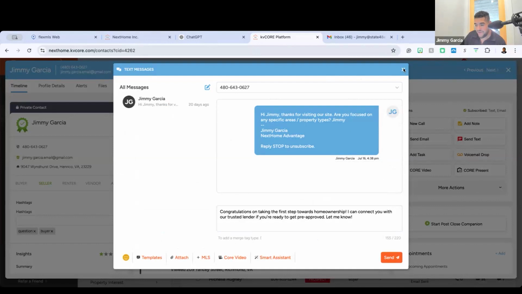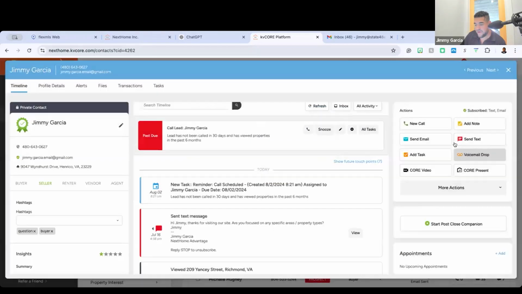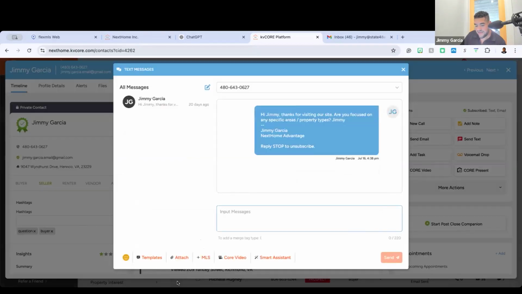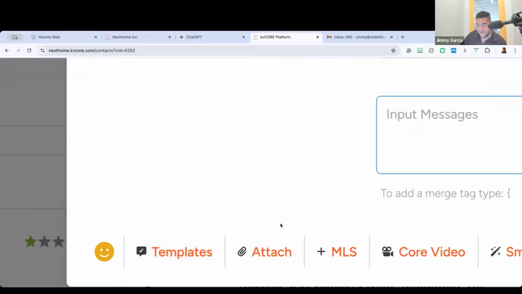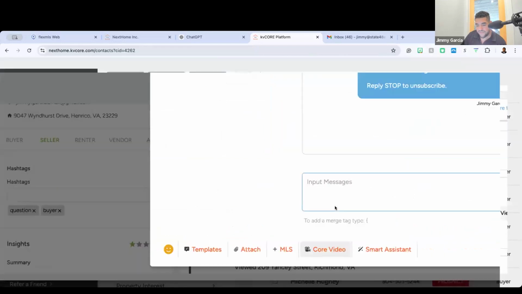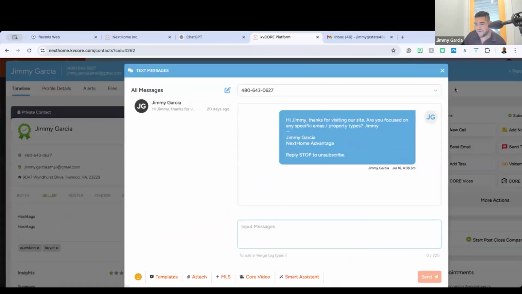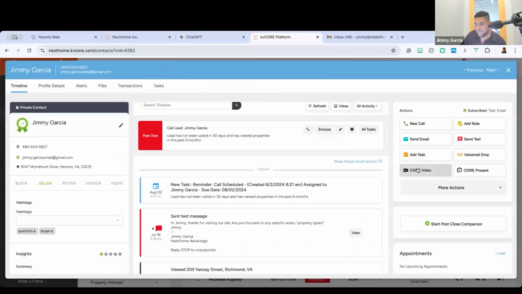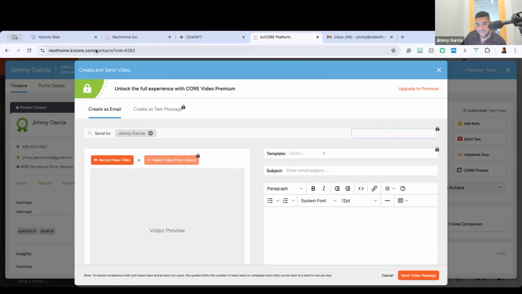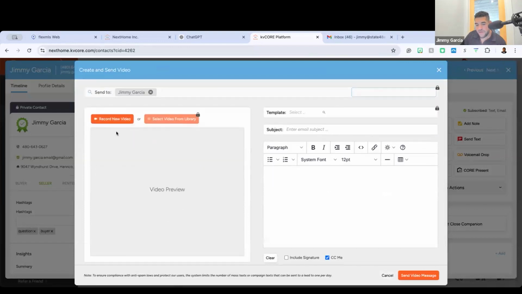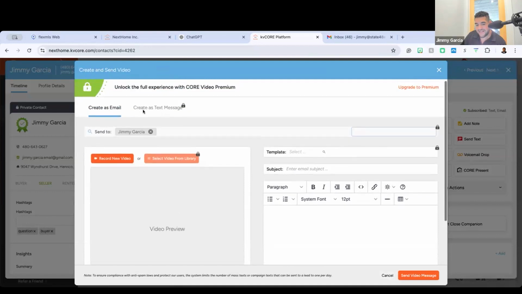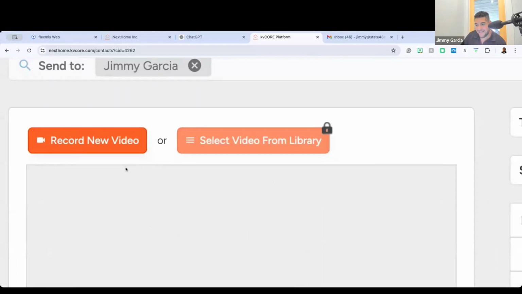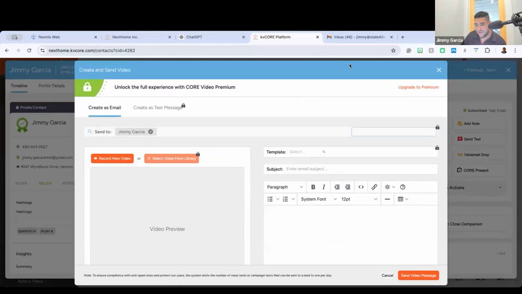All right. Another cool feature with the AI is when you send a text, and you may have already seen this, the very low right here, core video. Okay, core video. Now, here's going to be a paid feature. When I do a core video, I'm able to record a new video directly through this template, and it's going to automatically go as an email. Okay, it's going to go as an email, and I can send a video message.